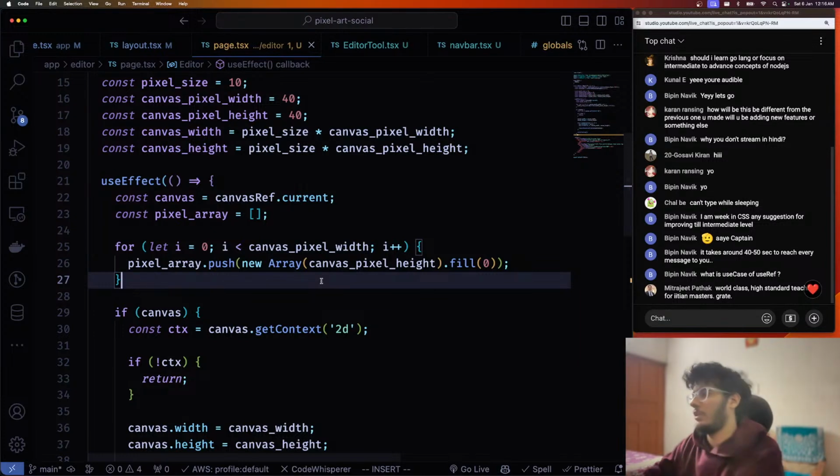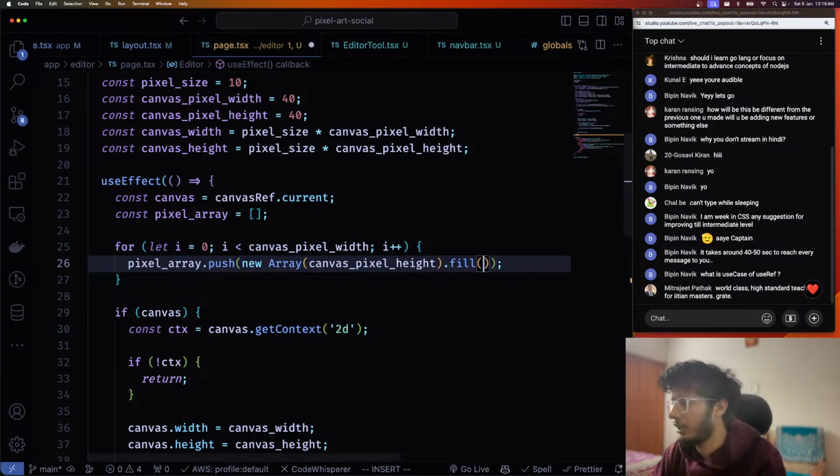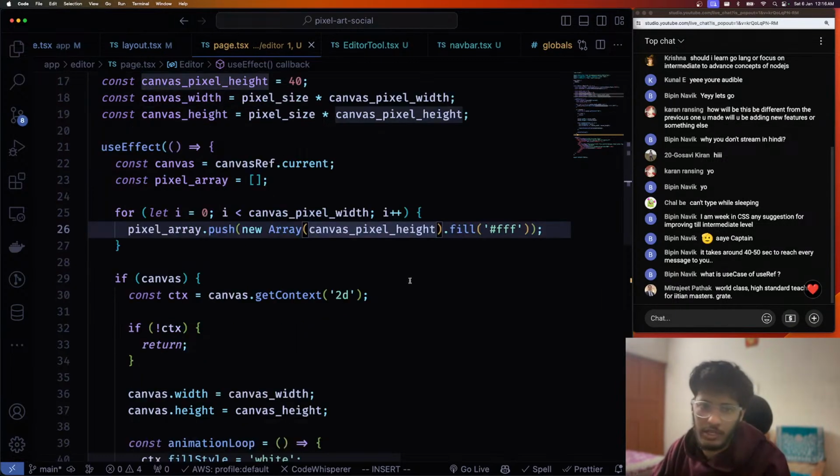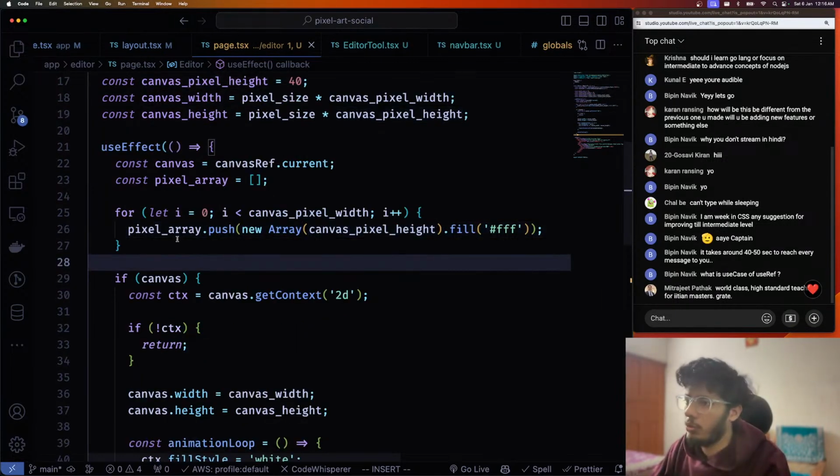So 0 is basically the color. For now, this will represent the color. So I would fill it with white for now. That's the color code for white, the hex code for white. So I have a 2D array.